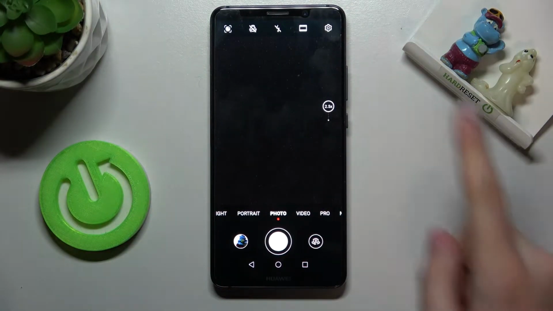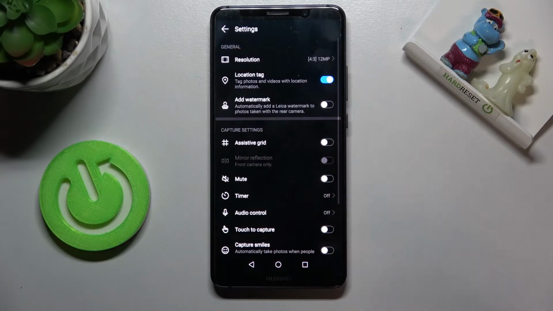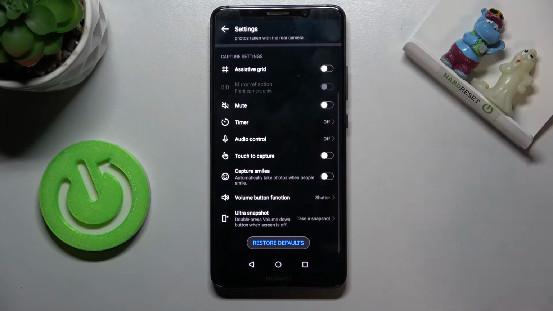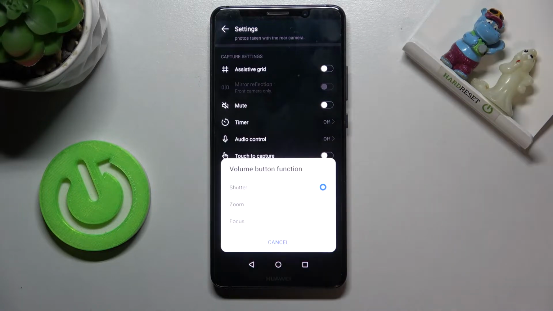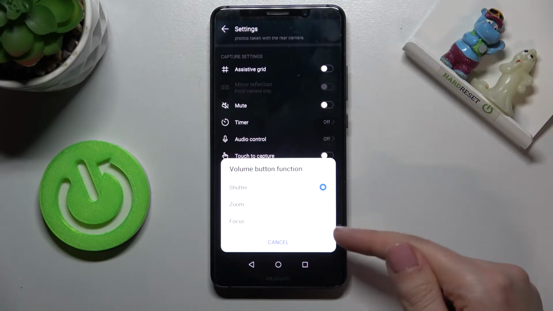To change that function, let's go to right corner button so we can open camera settings. Here we have to slide a little bit, and now we can find the volume button function. So when we tap here, we have to decide to use this as shutter, which is now, zoom or focus.